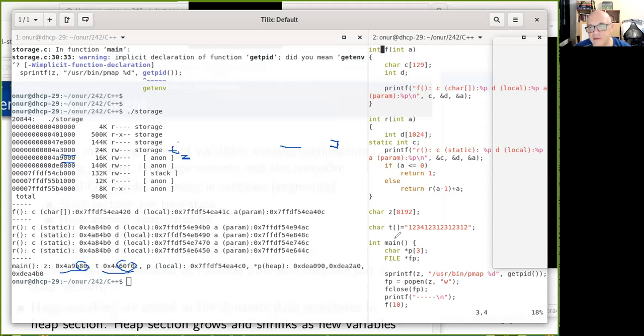The difference is one of them is uninitialized, the other is initialized. This initialized section is related to the binary, so it is in a different section because this information 1234 is coming from that binary. The other one is just uninitialized, so it is simply called the anonymous area. So this is my global variable.